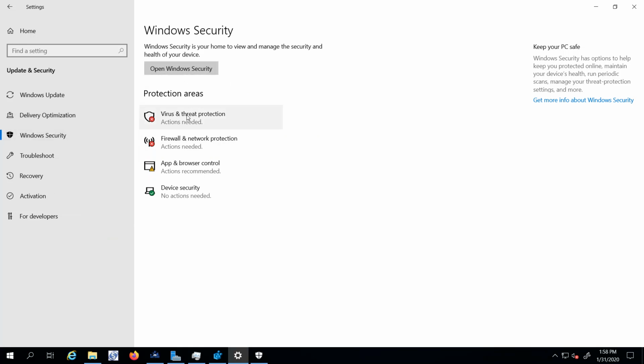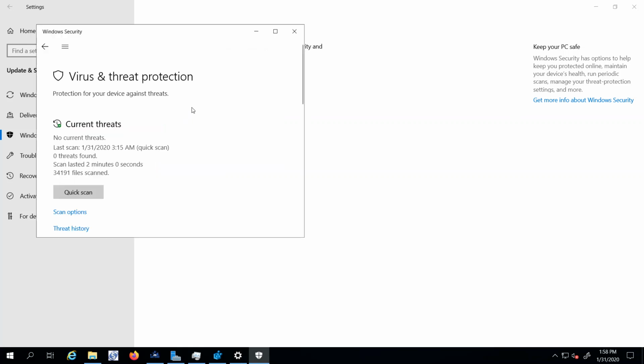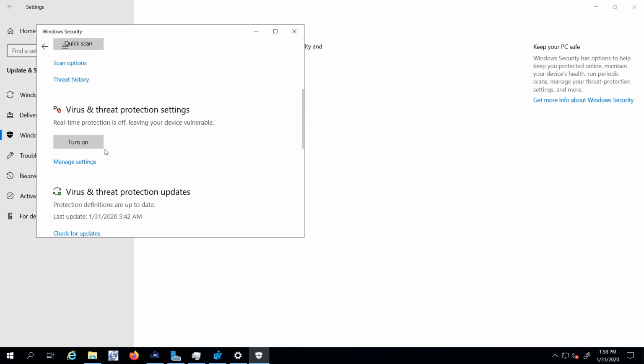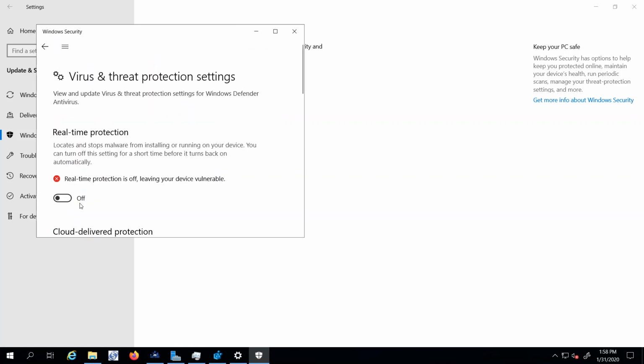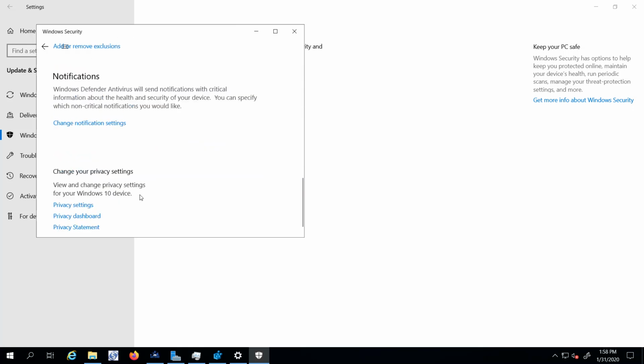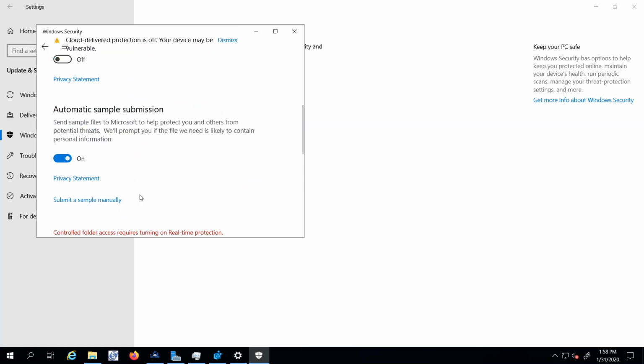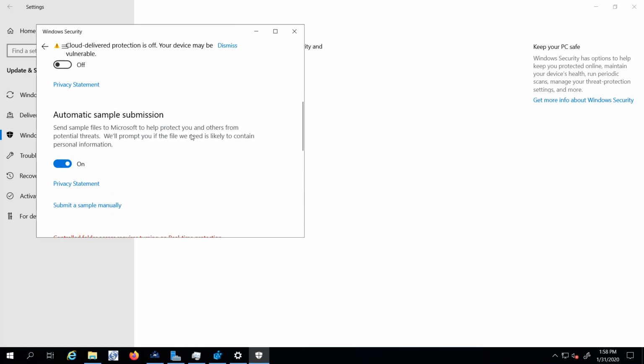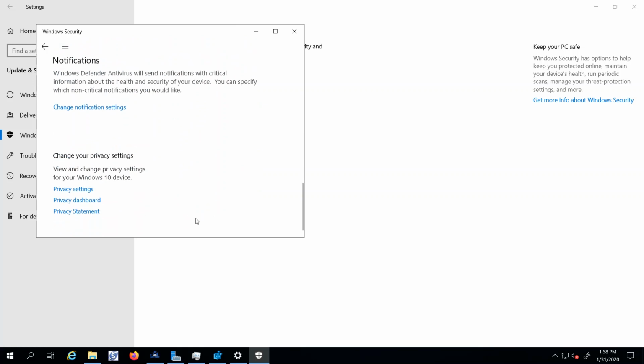And then click on virus and threat protection. And then you want to scan down over here. Now if this is on, it probably won't have this button. Click on manage settings, and then this is where you get the real-time protection. You check that off, and what else? Automatic sample, yeah, sure. Turn that off too, and that should be good.